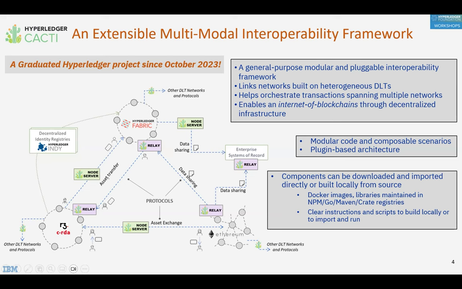As you can see here, this is sort of a triangle. The size of the triangle reflects the three kinds of interoperability modes I talked about: asset transfer, data sharing, asset exchange. You can ignore the other part. There's a role for decentralized identity here, but we don't want to go into that right now. What we have is we can enable this sort of interaction across different networks using particular components that are provided by Cacti. One of them is called a node server, and another is called a relay.